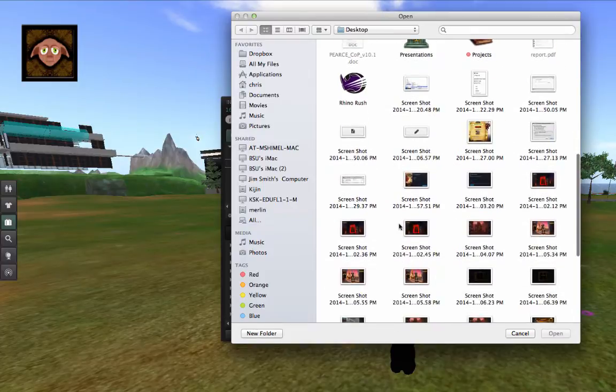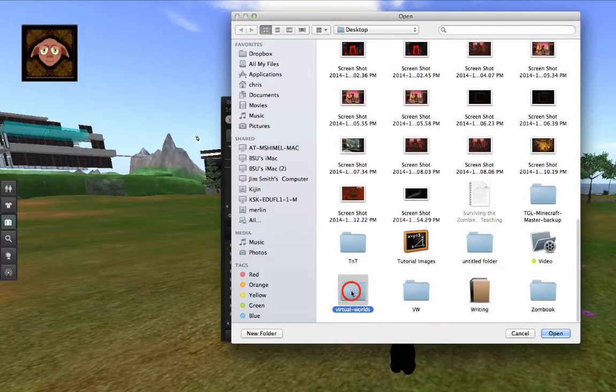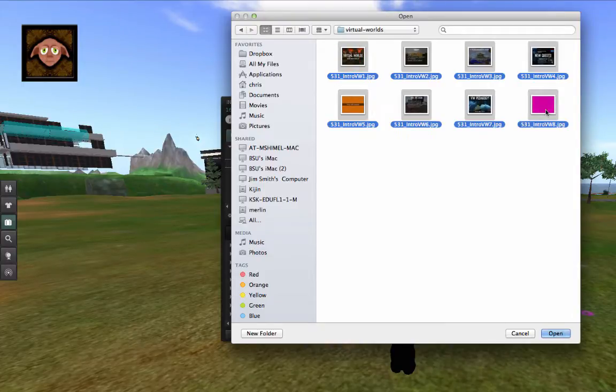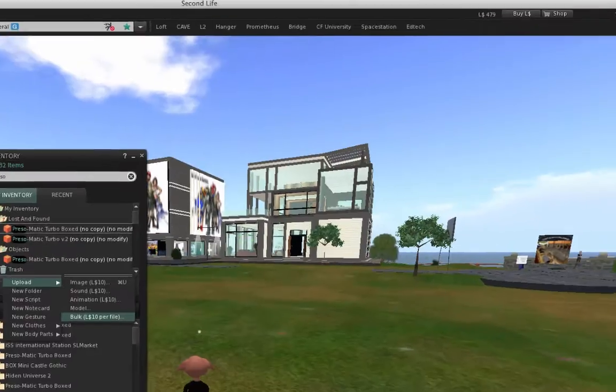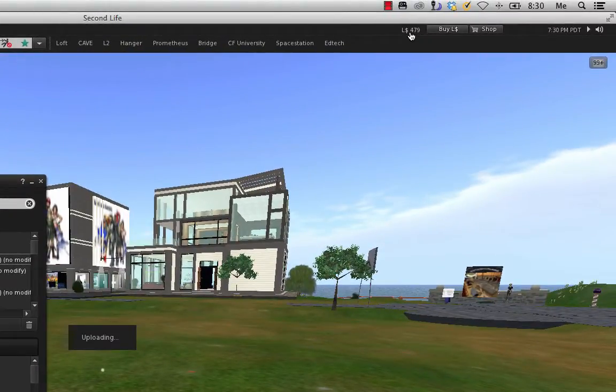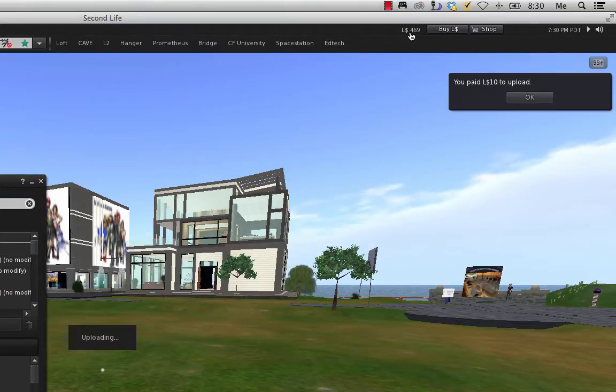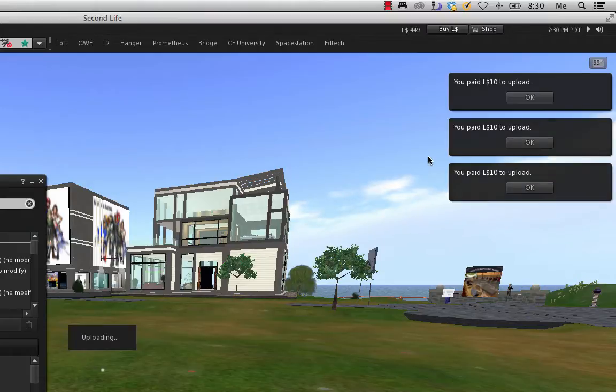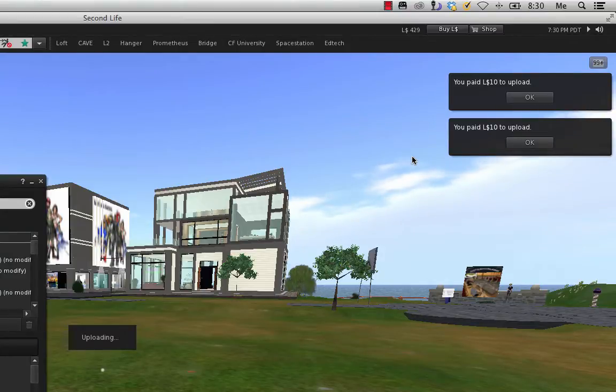I click bulk. It brings up my menu right here, and I'm on my desktop. And I happen to know that it's in a folder called Virtual Worlds. I double click on it, and I have named my slides Intro to Virtual Worlds, and I'm going to select all of these and choose Open. Now, I've got money in my account up here, so it's going to start uploading these and giving me a little notification that they're being uploaded. These will then go into your inventory in your Textures folder. Any image is called a texture.